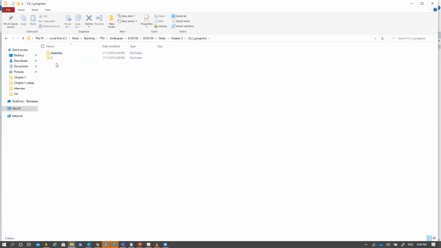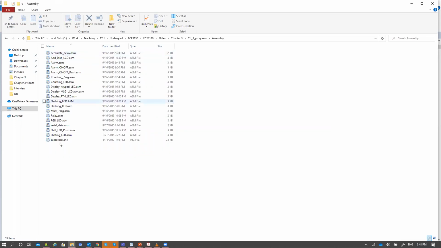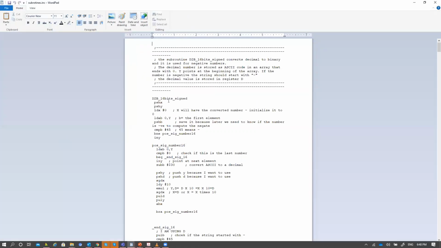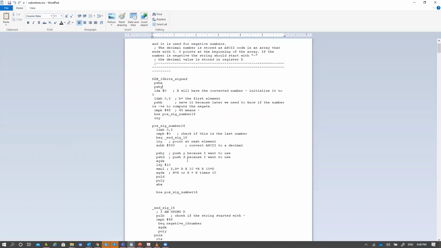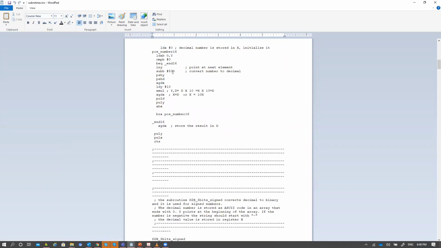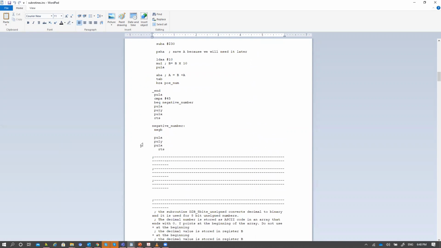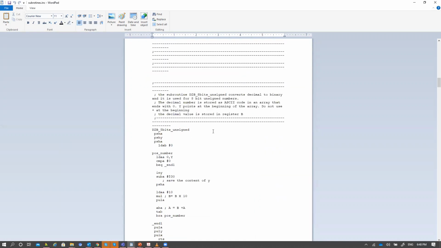So you already have these programs in the course website. Under assembly, you will find something called subroutine.include. You can see here, guys, if you open this file, you see all the functions I'm going to teach. They are already here. Now the question is, how can you include this file in your project so that when you use it, you don't need to worry about copy and paste?